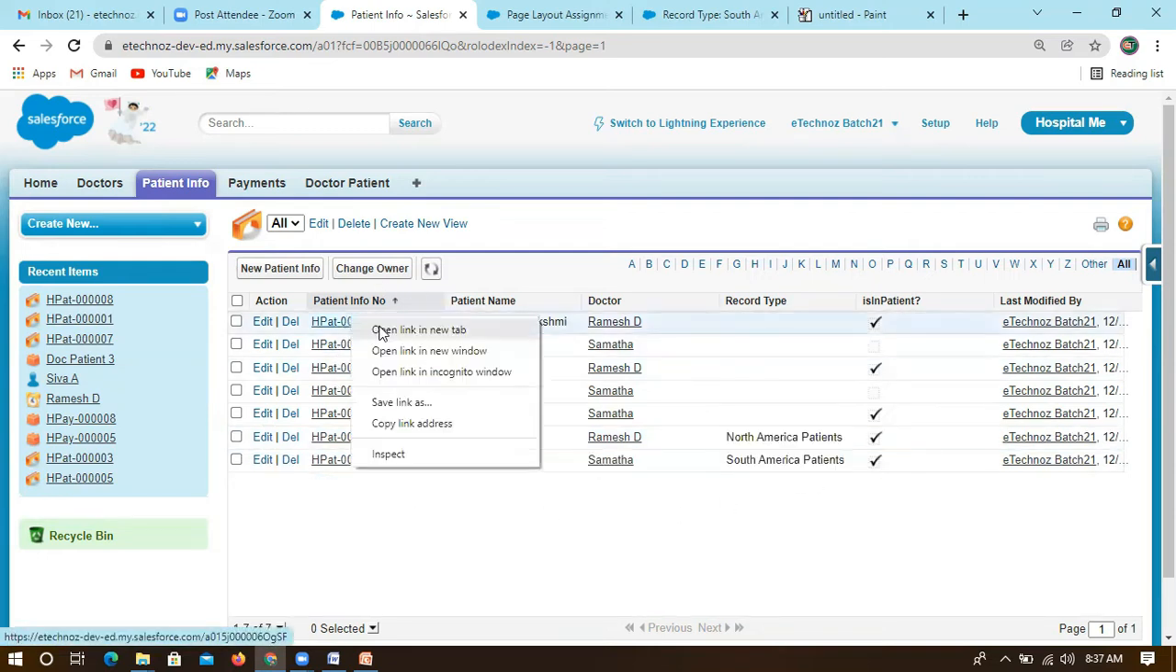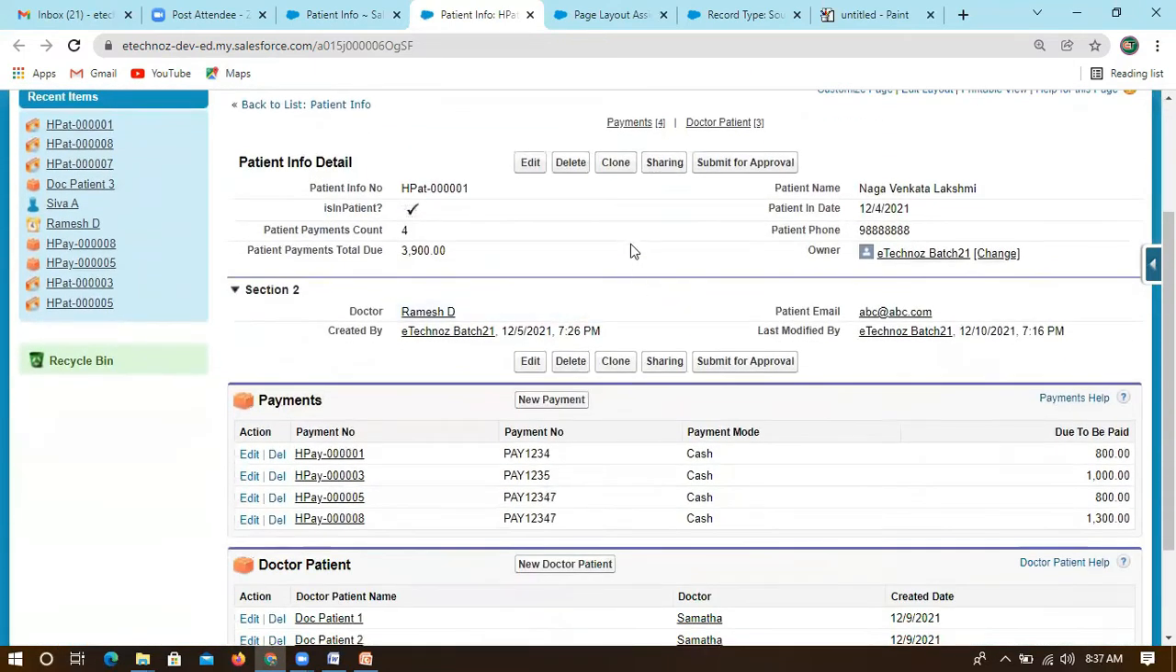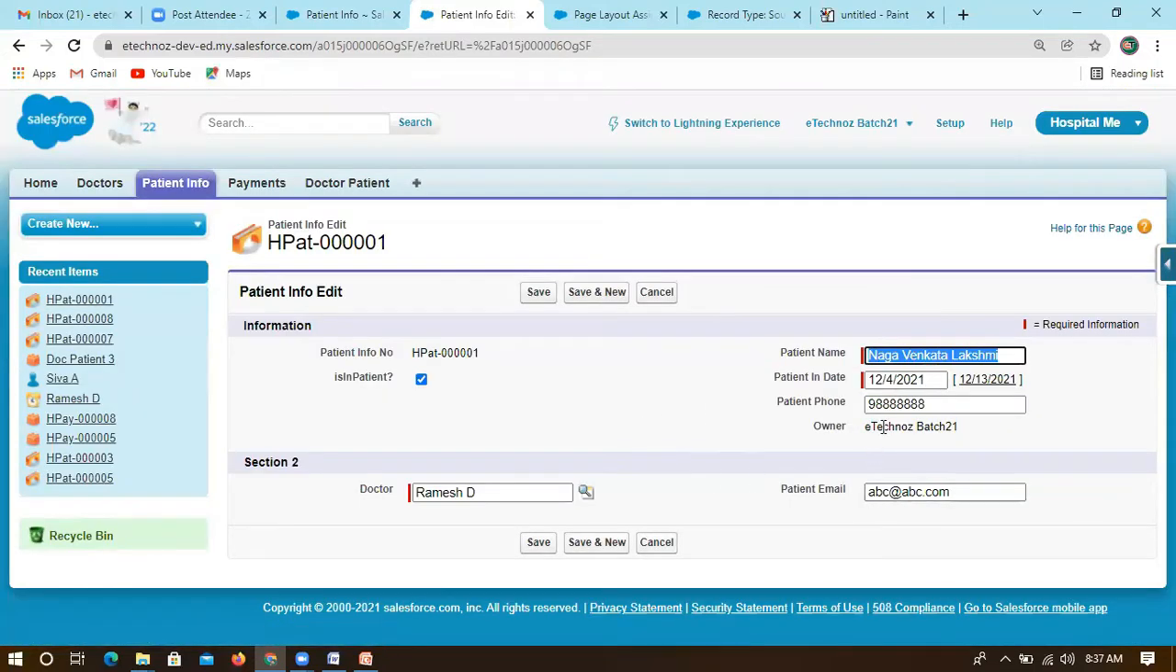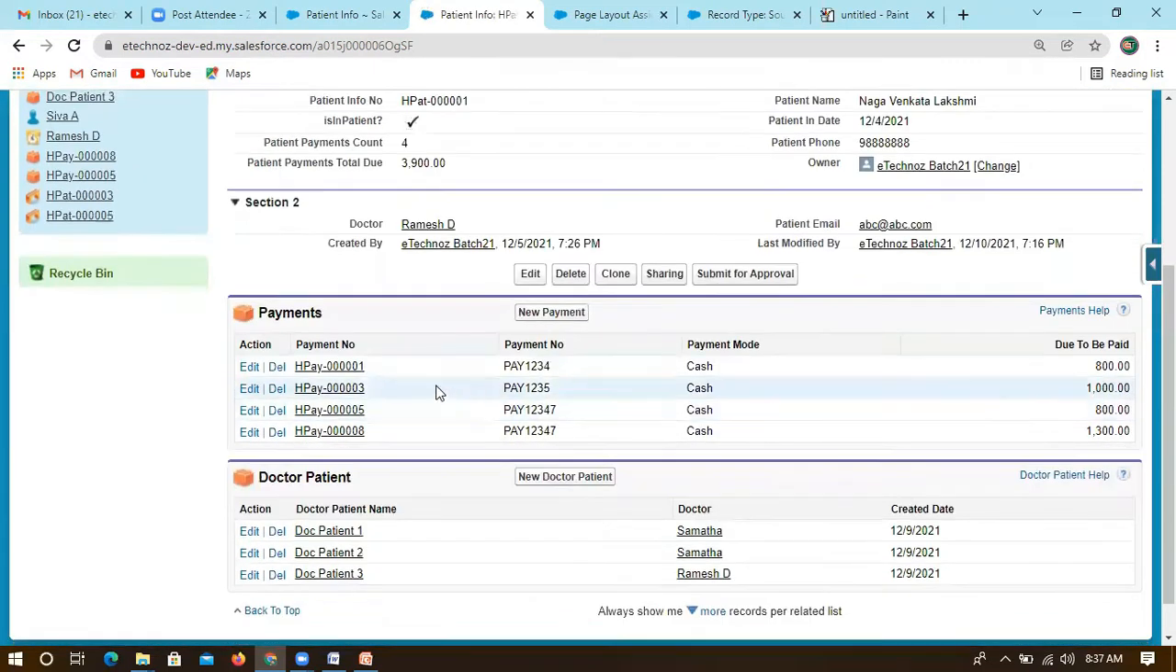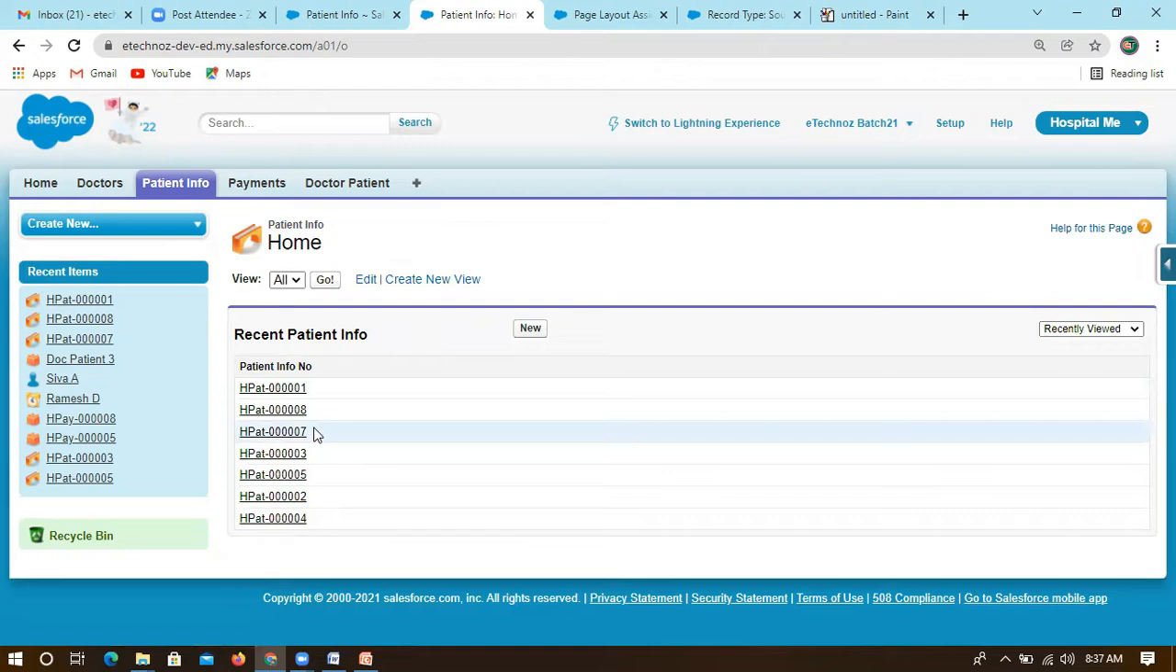So what will happen for this one? I can change the record types also, but right now that is not available for this, because this was created earlier. So this will be messing up some data issues. That is why, when you are defining record types and page layouts, you have to create them at an earlier stage so that it will not impact the other data. But anyway, we got to know how we can create a record type, how we can assign that record type with a different page layout, and how we can see that.